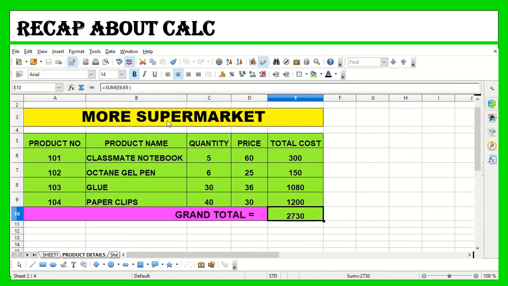Children, now let us see a small recap about calc. Calc is also called as spreadsheet. It is one of the components of openoffice.org. Using calc, you can enter the data, you can manipulate the data, you can perform calculations, you can organize the data, also you can display the data in diagrams.